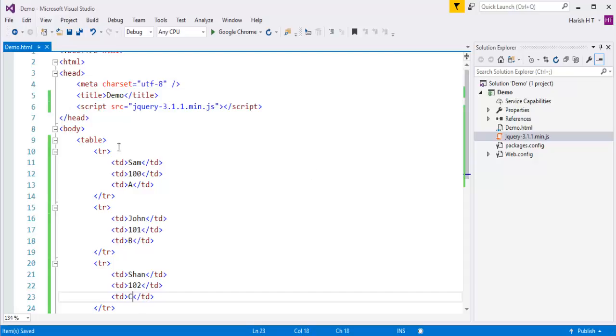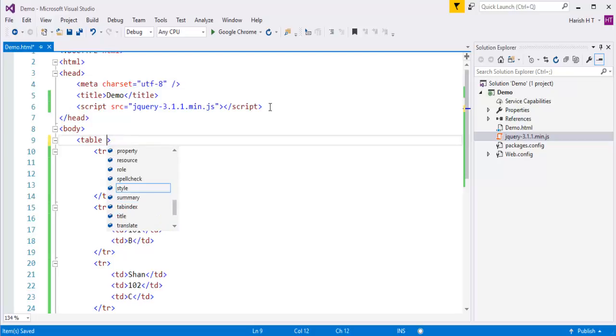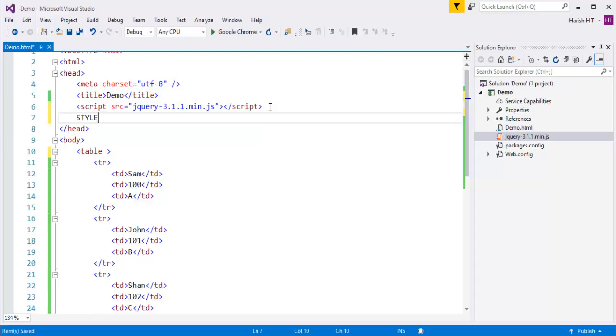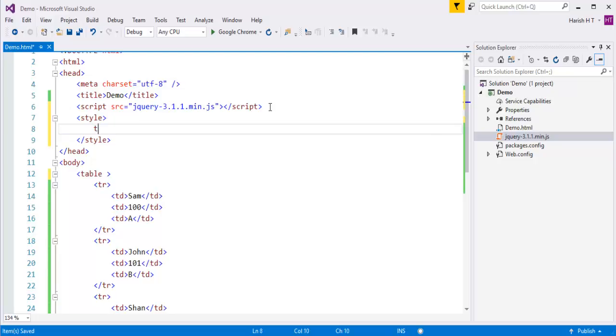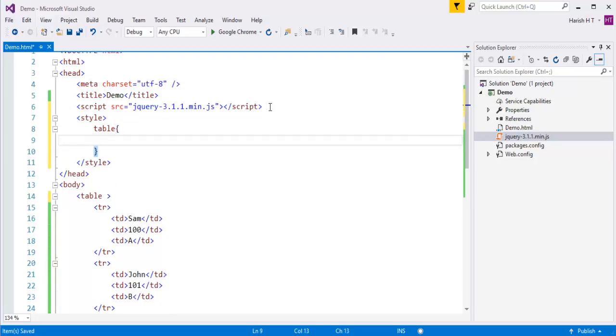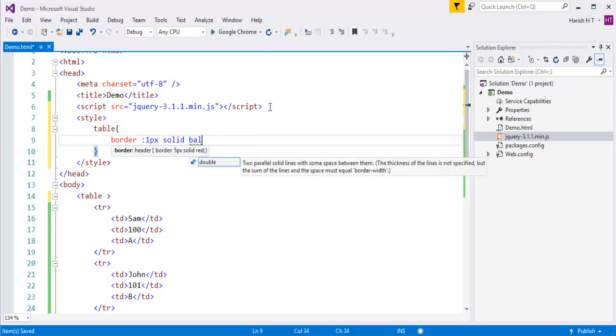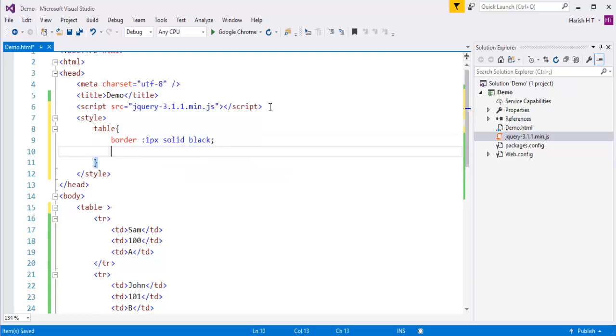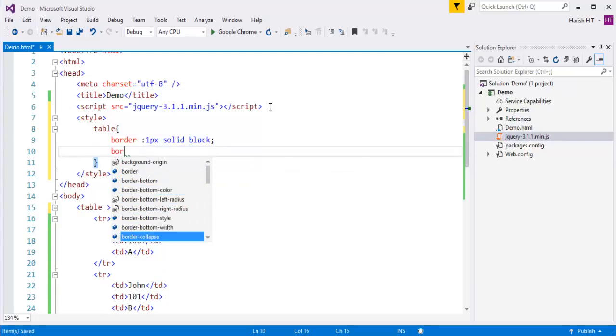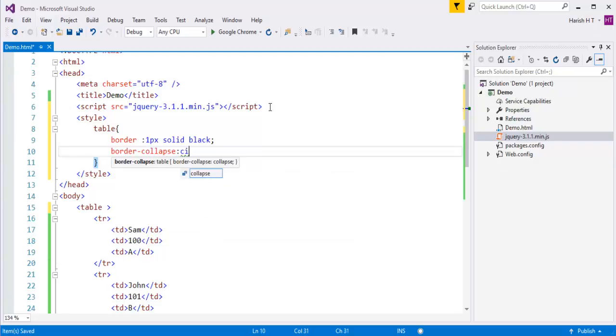Now let me style the table. Let me write some internal styles. For the table, I need a border. Let me add that. It's 1 pixel, solid black. Then border-collapse is equal to collapse. Control S.